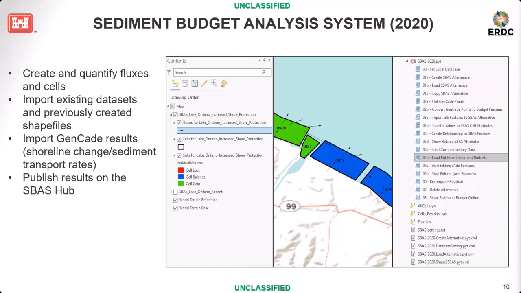In 2017, 2018, there was an effort by CHL to build a framework to start pulling in other tools' volume change into sediment budgets, but it hadn't been automated, such as the GenCade. And that was one of the big things. It's like, why are we only using one tool? GenCade's great, but there's many other tools that can help us out.